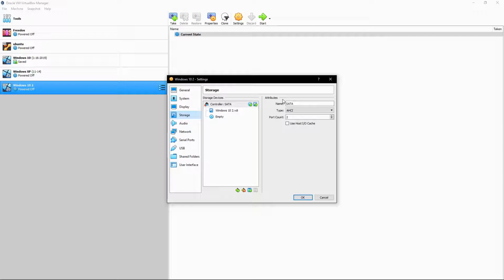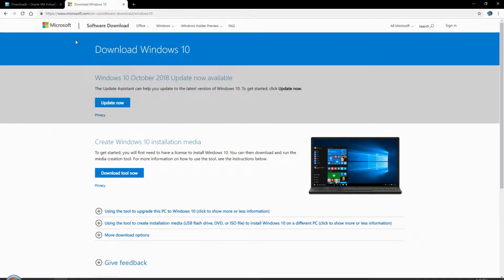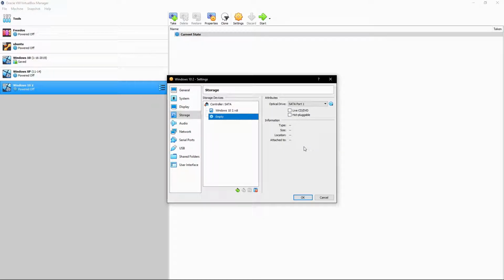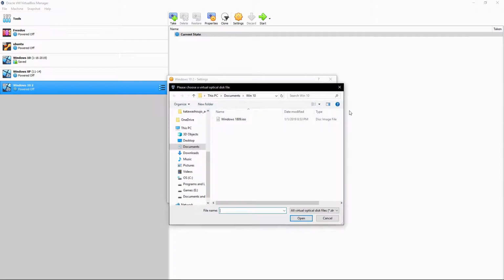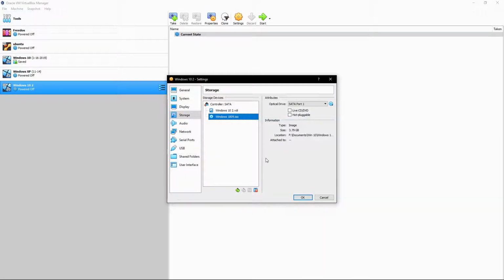For storage, this is where we're going to be inserting our disk image. You can get the disk image by having Microsoft create one right on their website. You download the tool and then you'll be able to create a disk image through the setup process. Once we do that, we're going to click this disk icon, and you usually want to choose the virtual disk file. And now we have our Windows ISO file, which is what we get once we download the disk image from the Microsoft tool. So we're going to go ahead and add that.